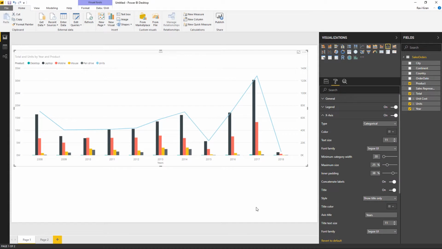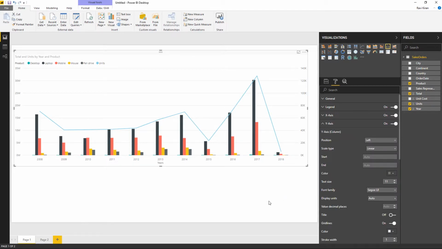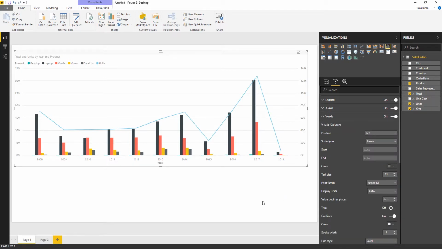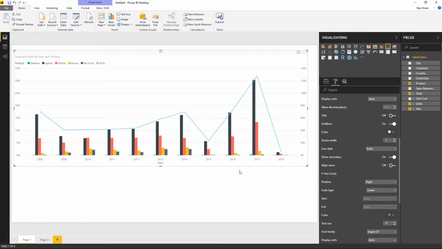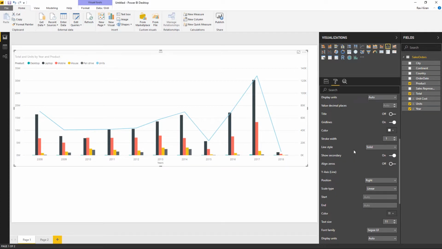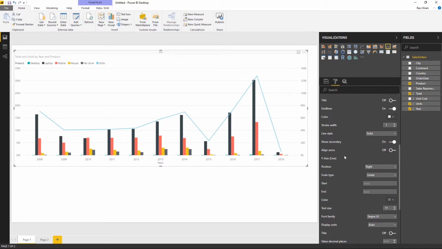So I'm now done with the x-axis. So let me close the x-axis and go to my y-axis. In y-axis, if you see, we have one section for column. So all these different values will basically apply to your columns. And then here we have one section for only the line. So we have different parameters for each of the column and line.